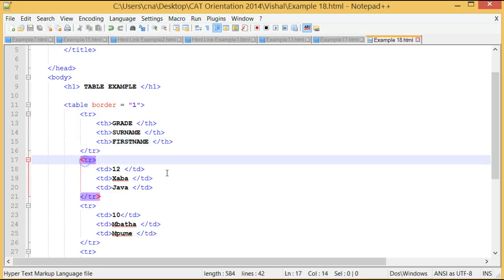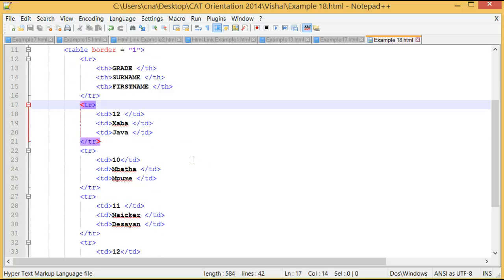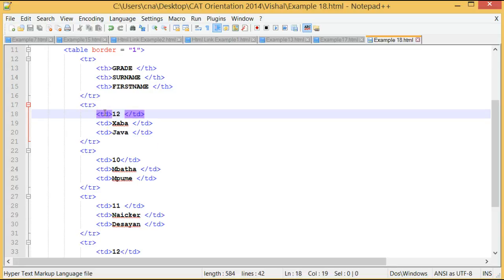So the data that's contained, in order for me to put data into the table, I use the table data element. Remember, it has an opening tag and a closing tag, and I fill in the data for each of the columns. So column 1 row 2 will have 12, column 2 row 2 will have Java, and column 3 row 2 will have Java.